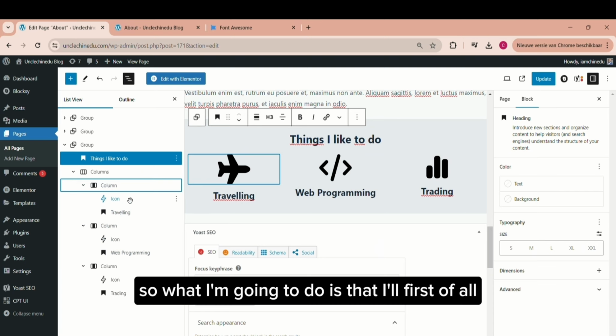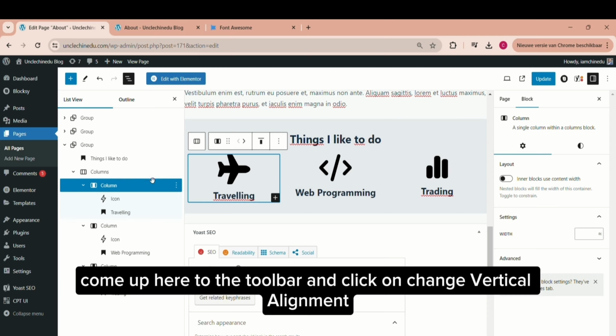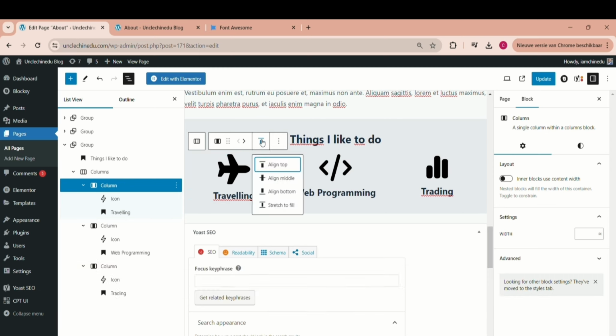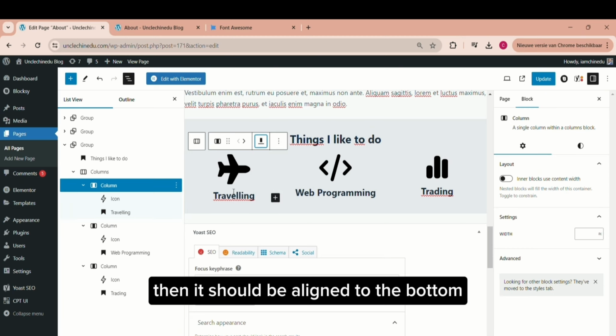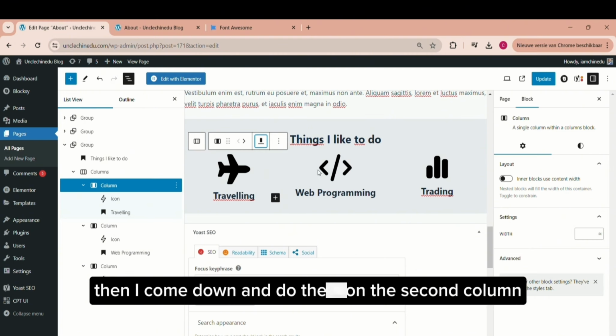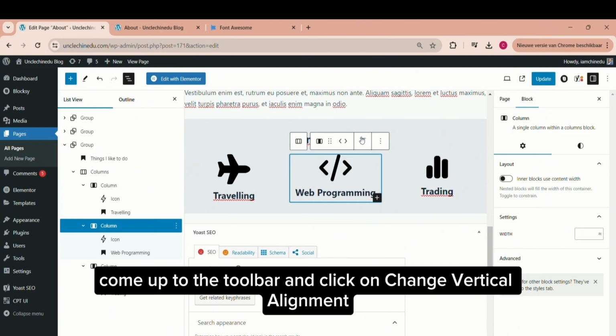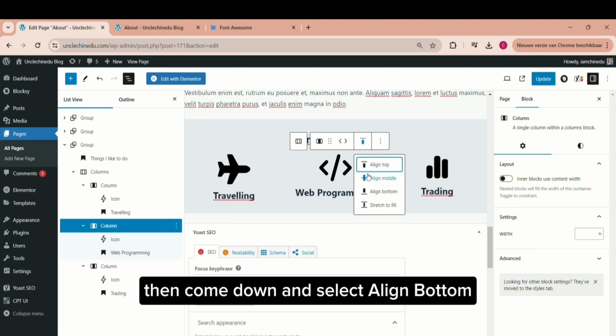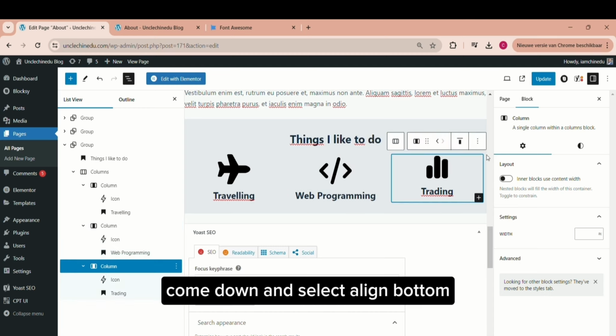So what I'm going to do is that I'll first of all click and select the first column, then come up here to the toolbar and click on change vertical alignment. Now come down here and click on align bottom, then it will be aligned to the bottom. Then I come down and do the same on the second column by clicking to select it. Come up to the toolbar and click on change vertical alignment, then come down and select align bottom. Same thing on the third one. Come down and select align bottom.